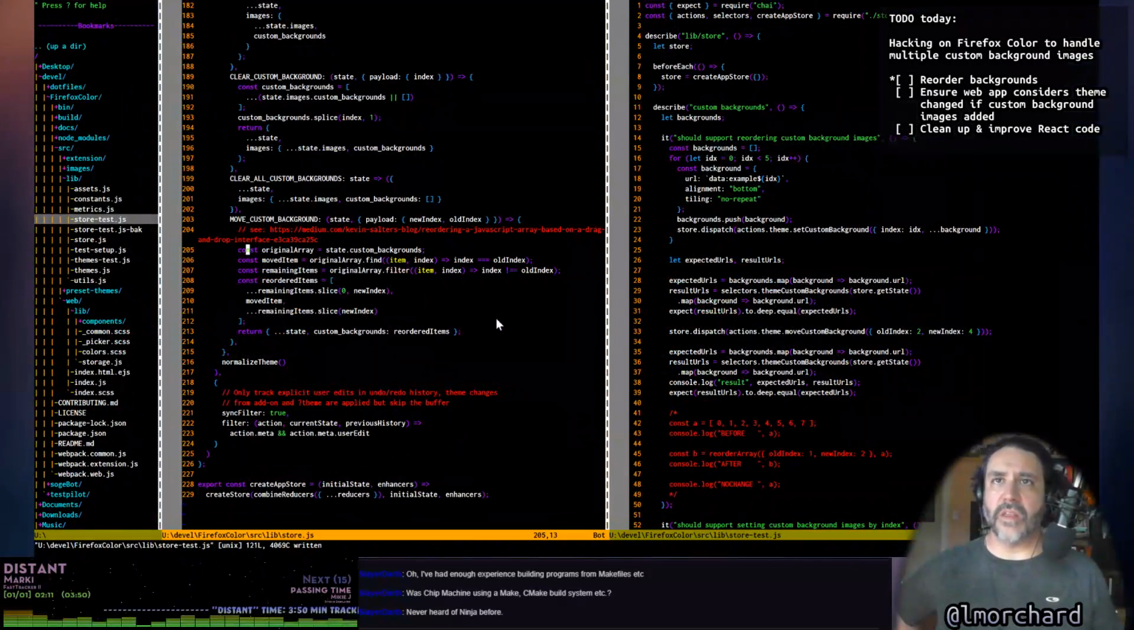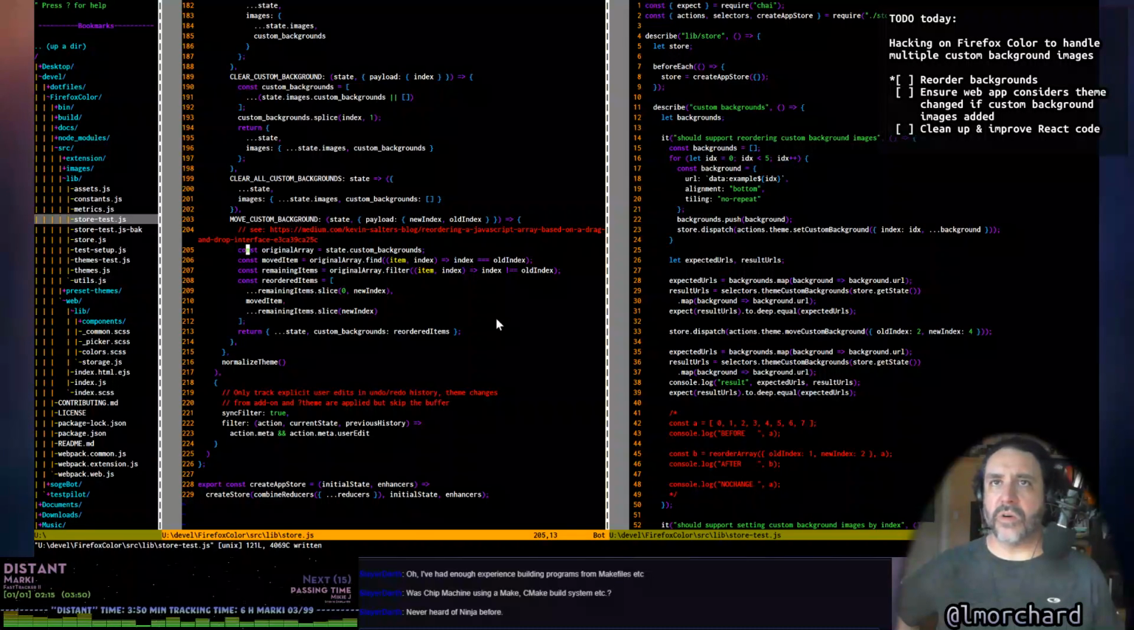So that's actually a thing that broke within my reducer.